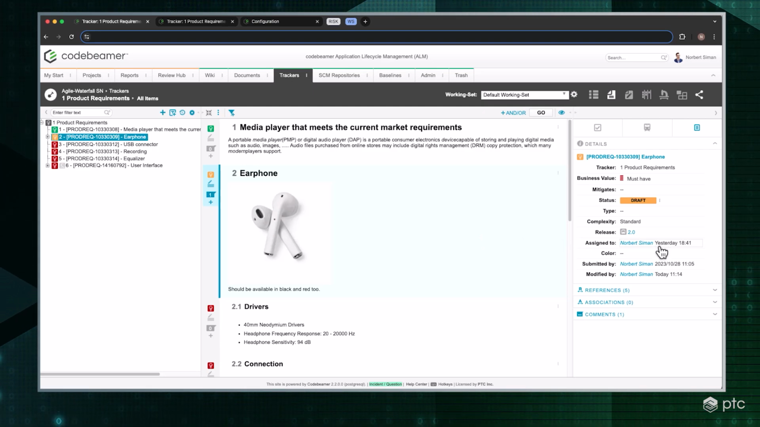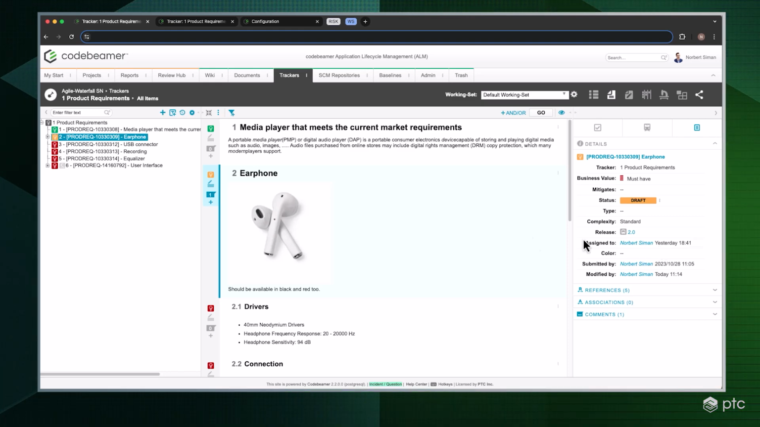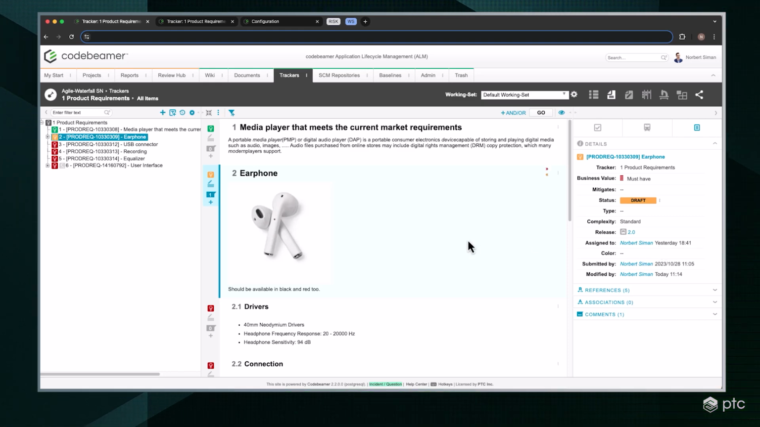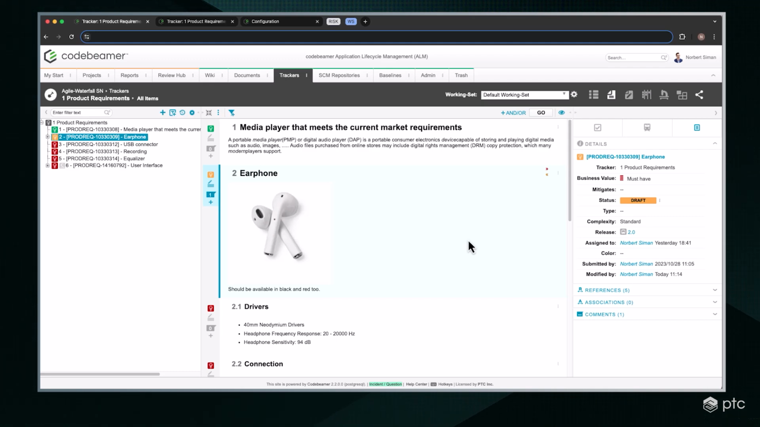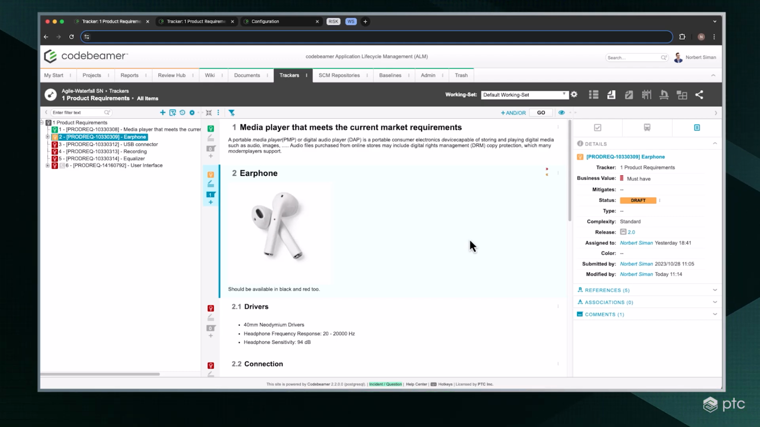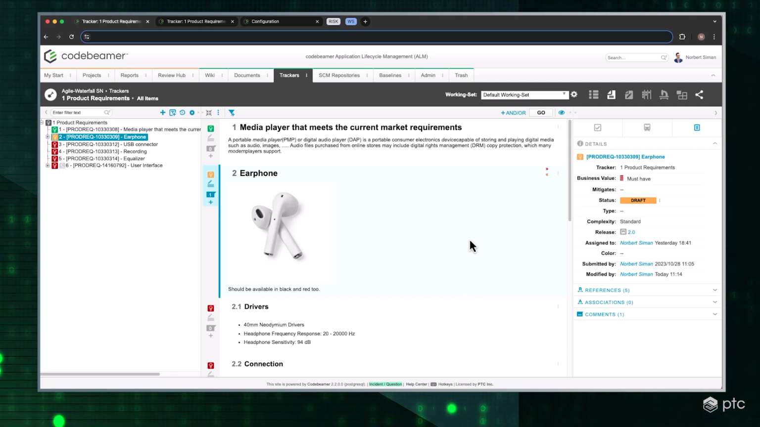These attributes vary from tracker to tracker, and it's completely configurable. Not only can you store information in a textual or numerical format, but automated calculations can be created to simplify tasks and to give you as much information as you need in one place.